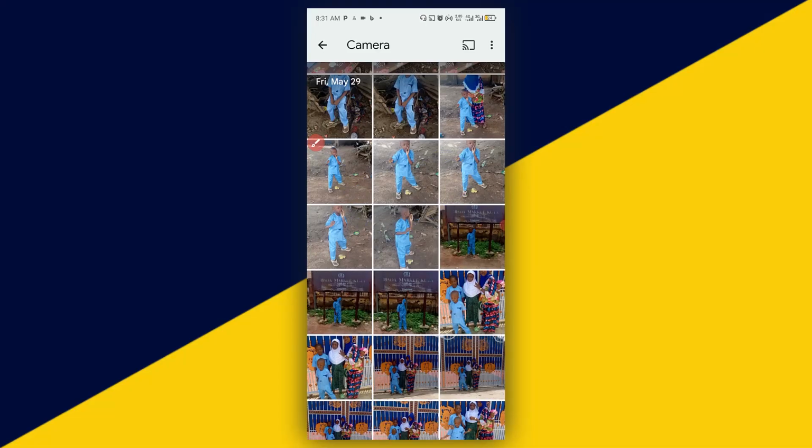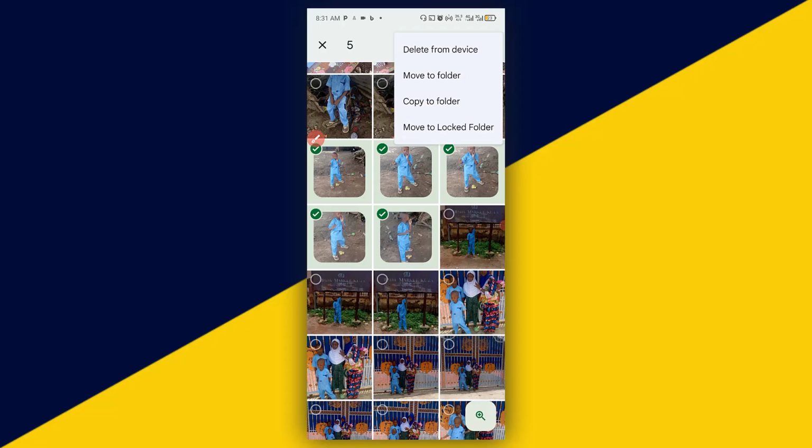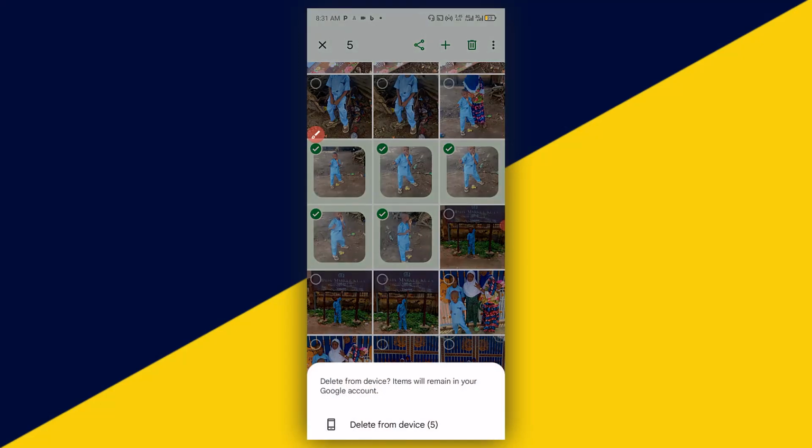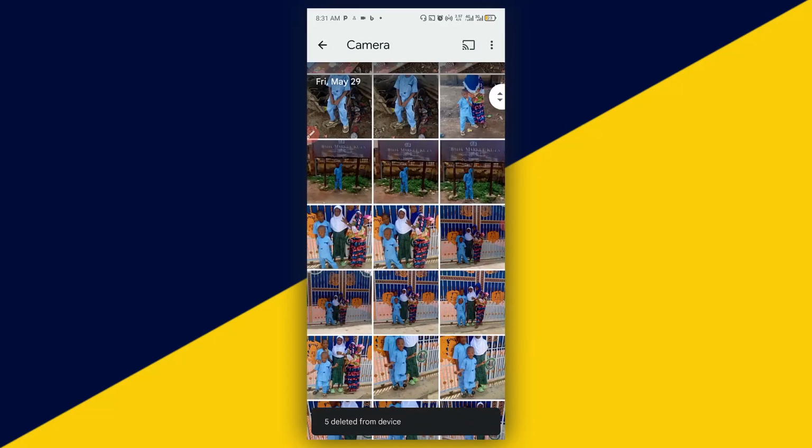So I can click and hold down, select them, just 5. You can select as many as possible. Click on these three dots from the top. Then go ahead and click on delete from this device. Then go ahead and click on delete from device. Successfully deleted from the camera roll.